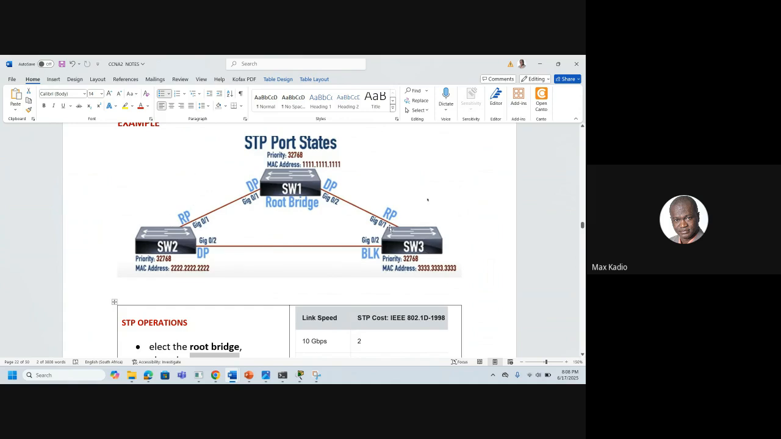On switch 3, I need to find the root port also, and we do the same thing. Here is only 4, here 4 plus 4, 8. So G01 on switch 3 is also the root port. Now, between switch 2 and switch 3, we need to find a DP. It's the lowest cost going to the root bridge. If you want, you can stick to the cost. If I take G02 on switch 3, I have 4 plus 4, it's 8. If I take G02 on switch 2, 4 plus 4, it's 8.